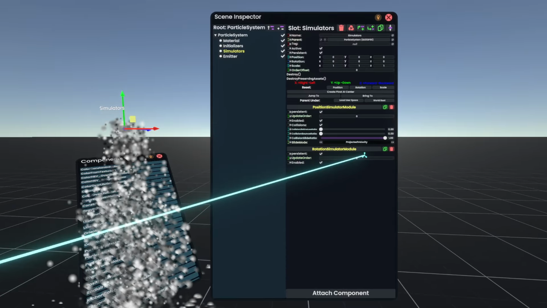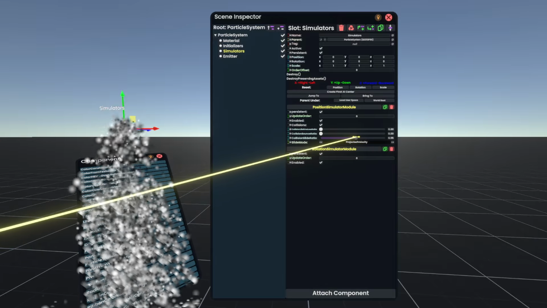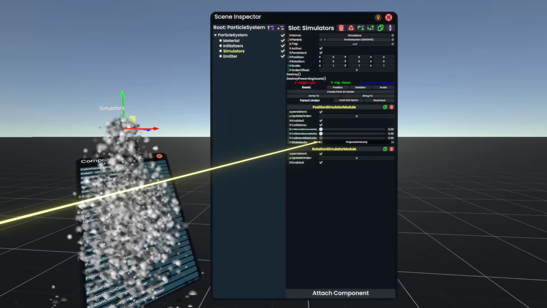If I lower this, it sort of looks like friction, so if I lower this a bit, they're going to slow down.